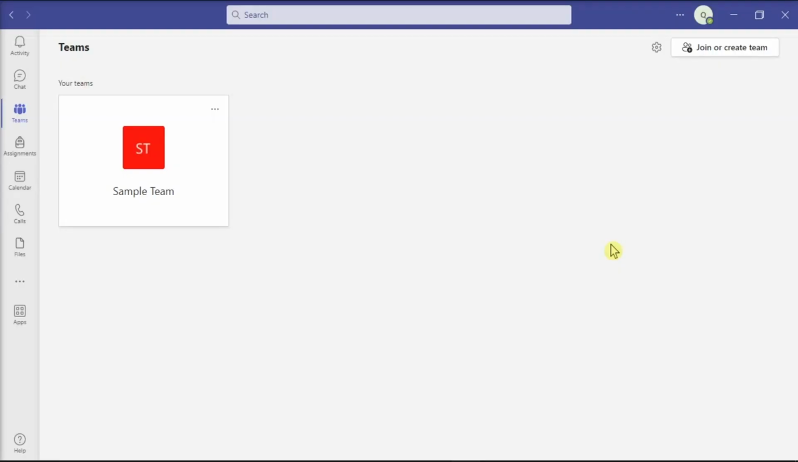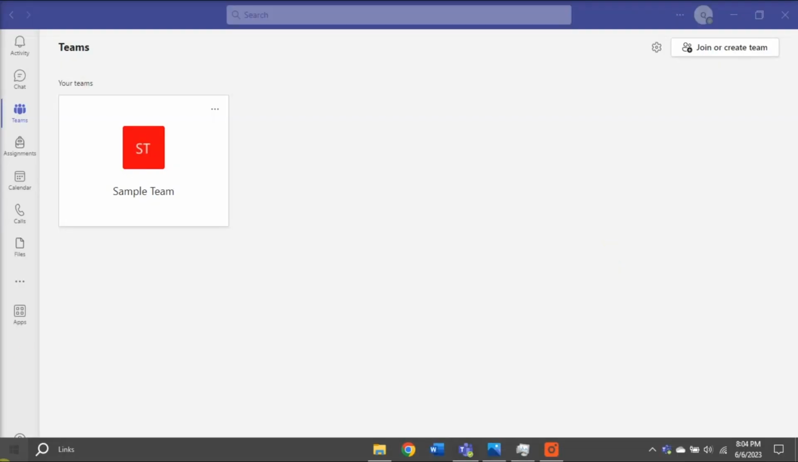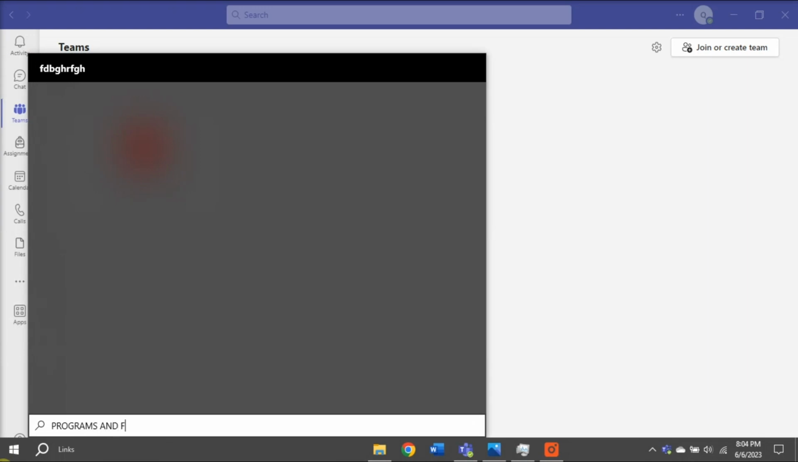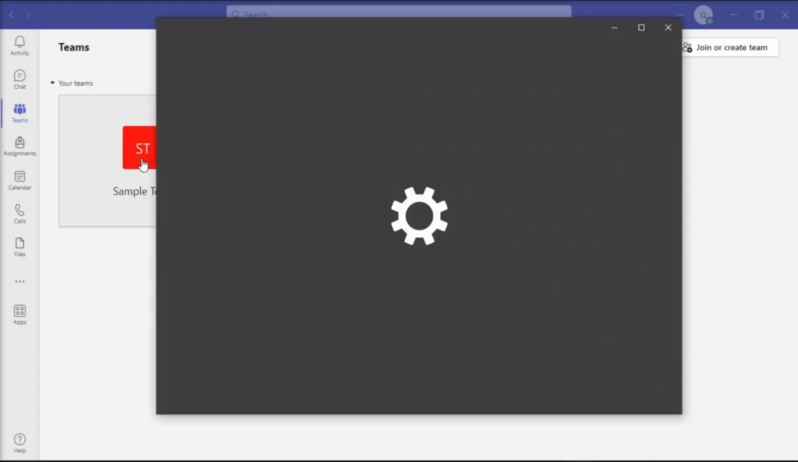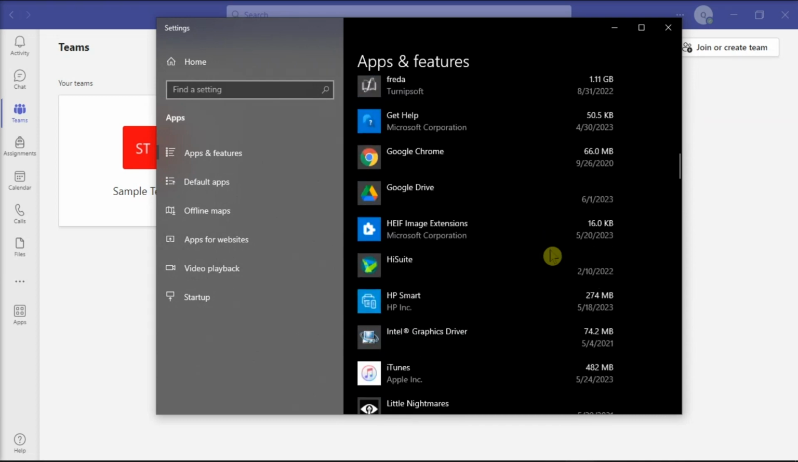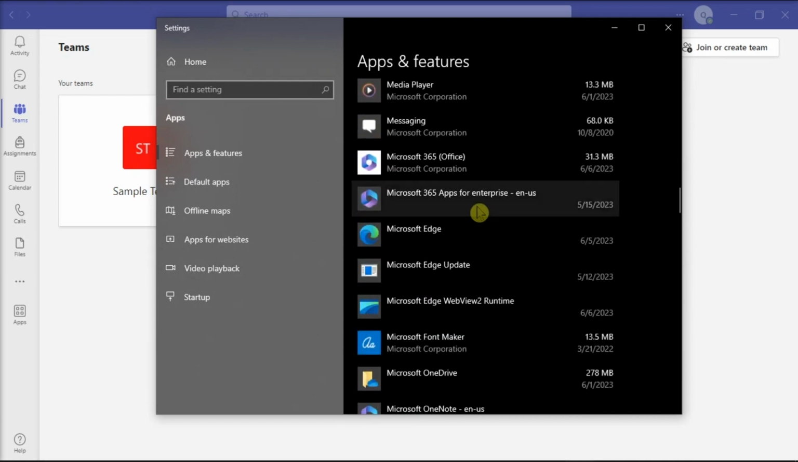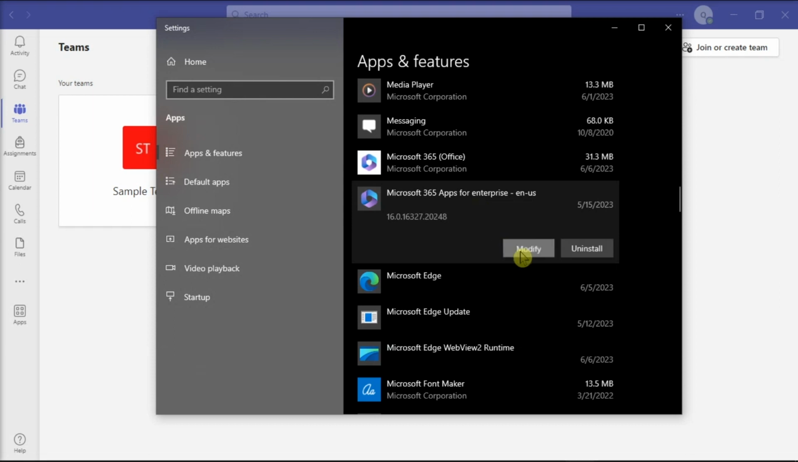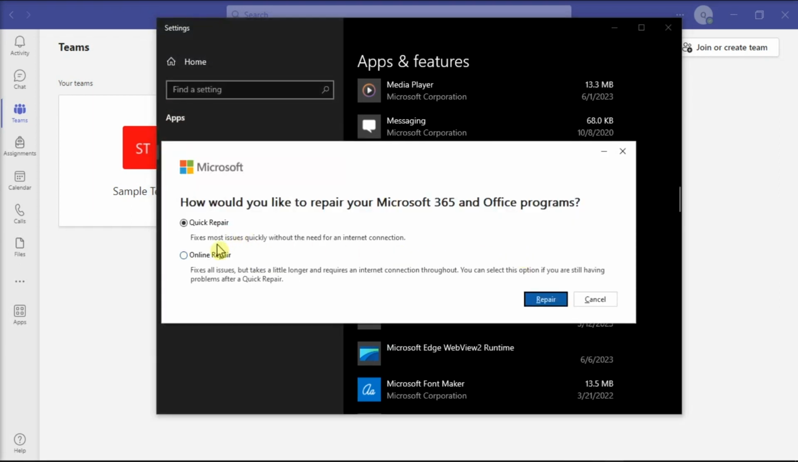And lastly, you can also try repairing your Office. Do that by searching Programs and Features on your device. Find your Microsoft package. Select Modify. Then choose Quick Repair or Online Repair to fix the issue.